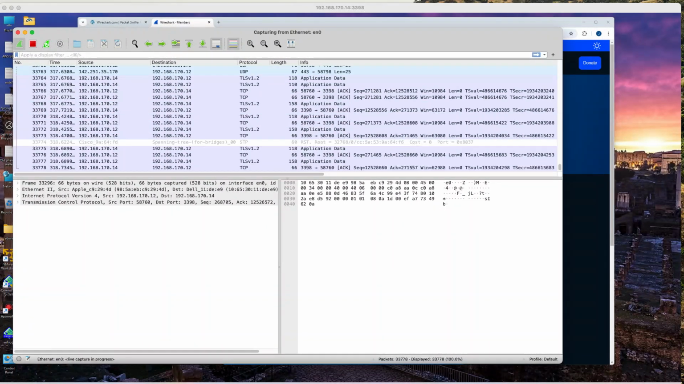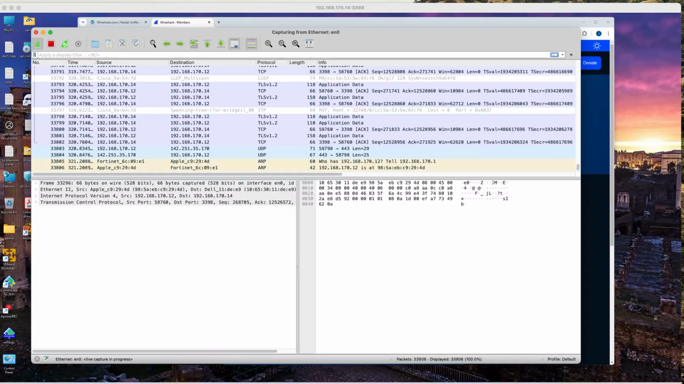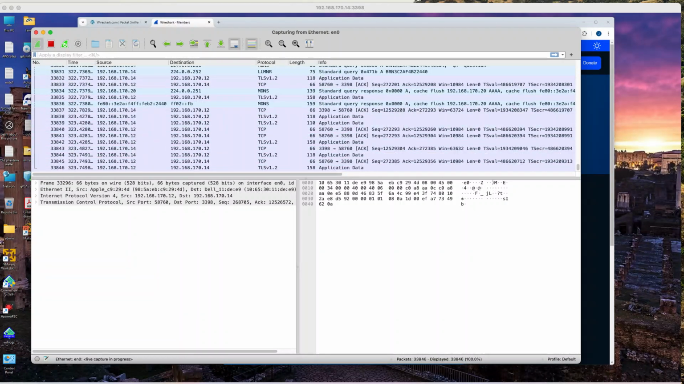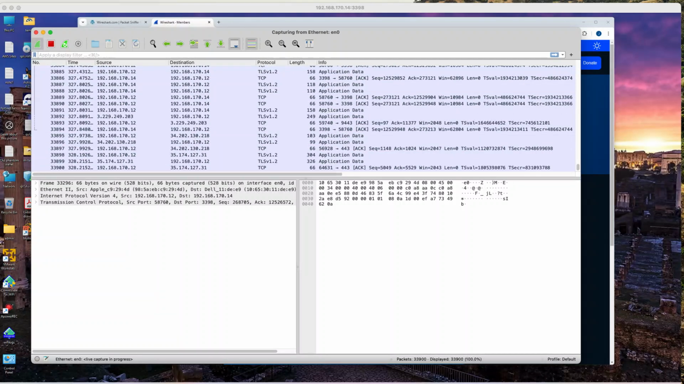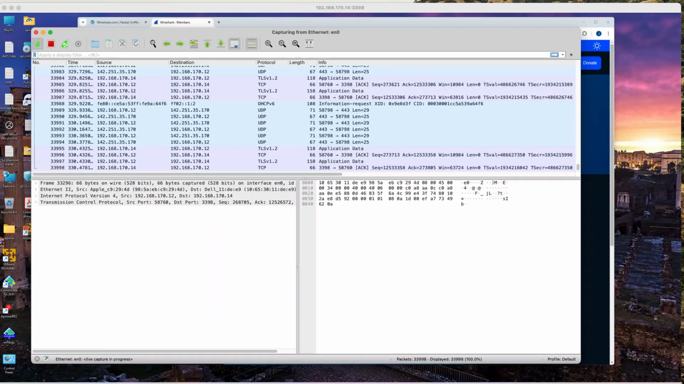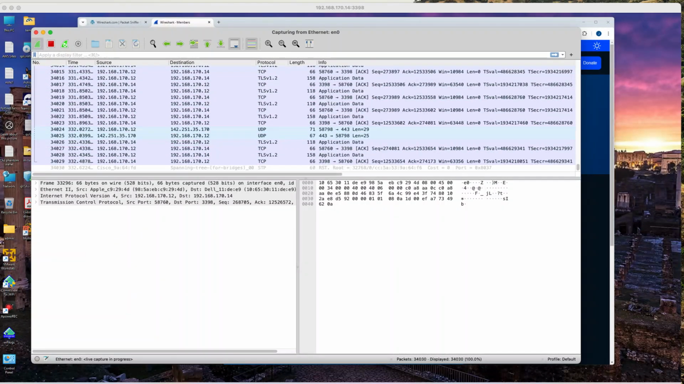Now, let me be realistic here. The fact that you are able to capture traffic does not mean that you're going to be able to read or understand the traffic that is being transmitted, and we'll get to that at another point.